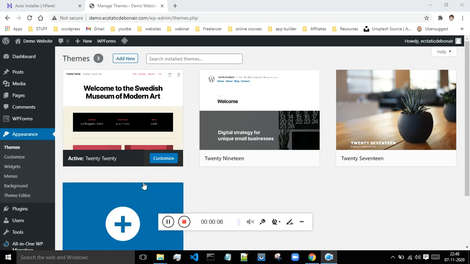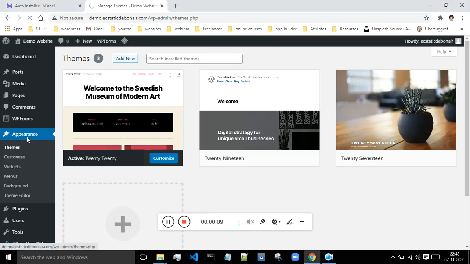In this class I will show you how to install the Astra theme. In order to do that, click on Appearance over here, and after that click on Themes, and once you are on the Themes page, click on Add New.